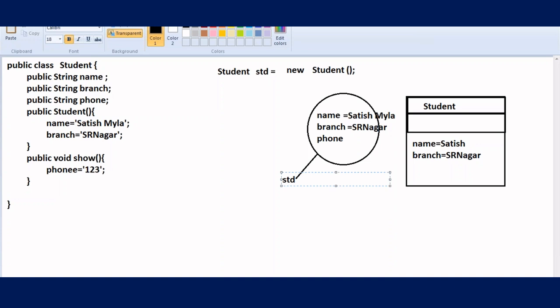So std is not a value. It is a reference to the location. std is a reference to that memory. In the std, we have a name Satish. In the std, we have a branch SR Nagar. In the std, we have a phone null. Are you getting my point?